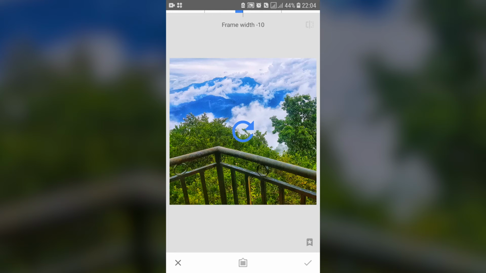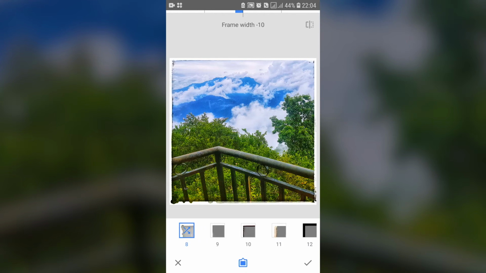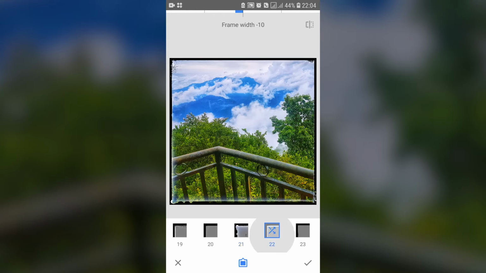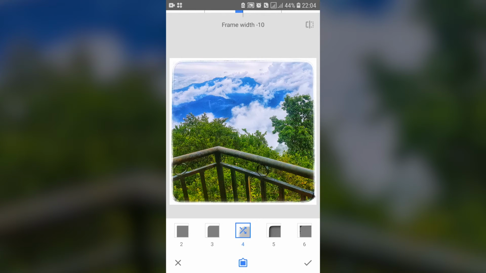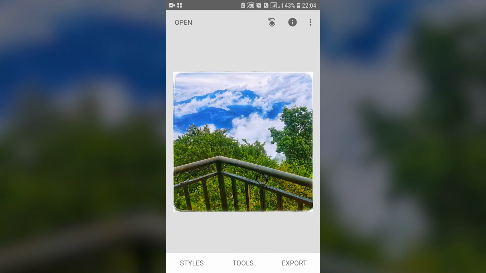Another thing that I can add now are the frames. So I do want a frame for this picture right here. So you can see that I can select any frame that I want. So you can select any of the frame over here according to what you want. Let's say I want to use this one. I can increase and decrease the width, as you can see, and I can press the tick mark button right over here. So once everything is done, I'm ready to export this.